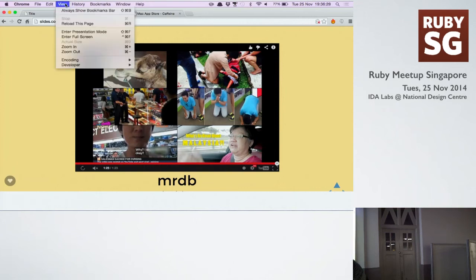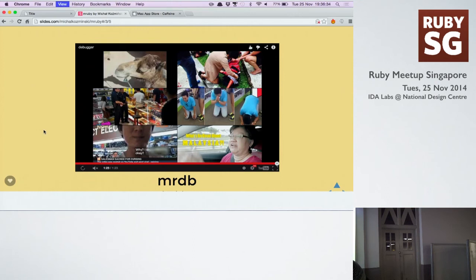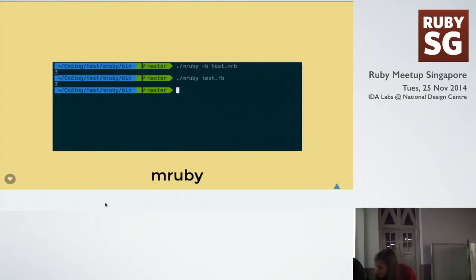Where's full screen mode? Okay, it's working. I don't know why I get this white thing, but okay.